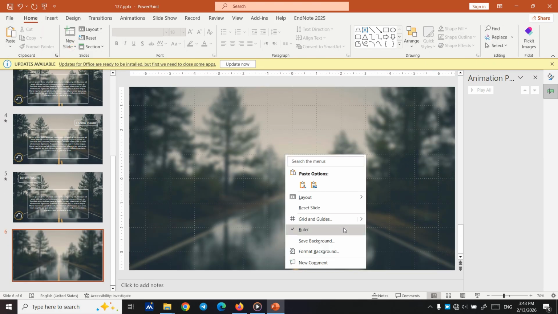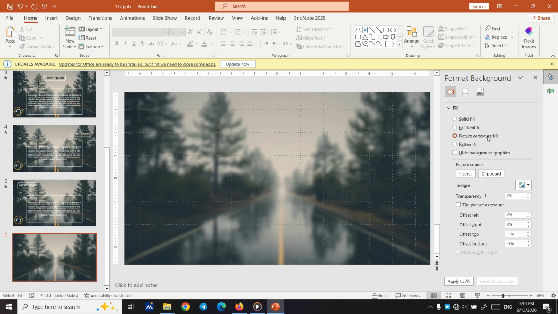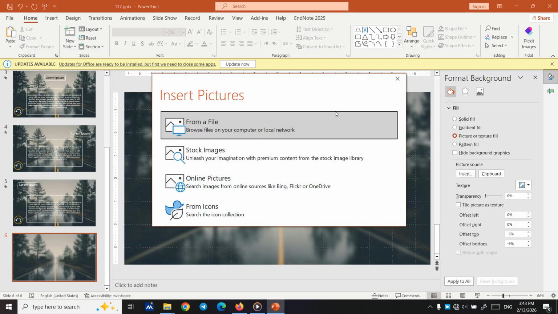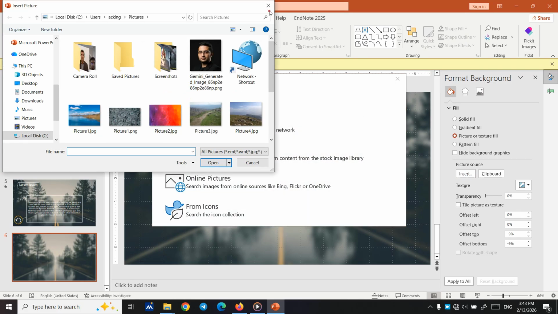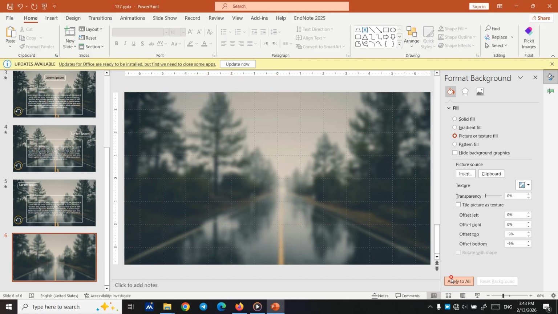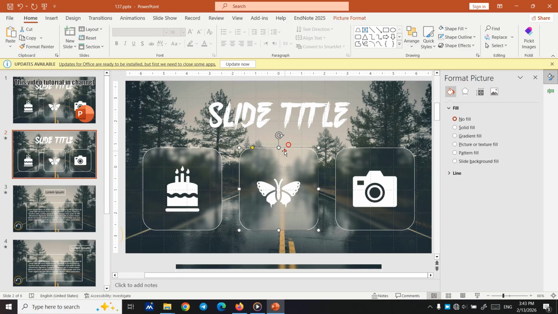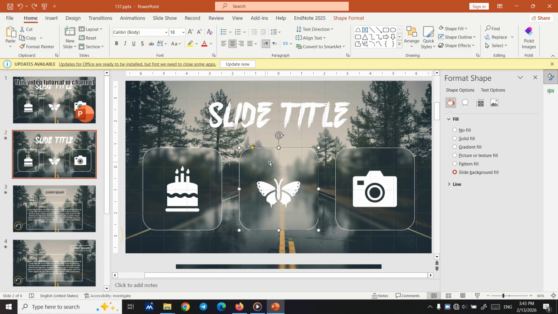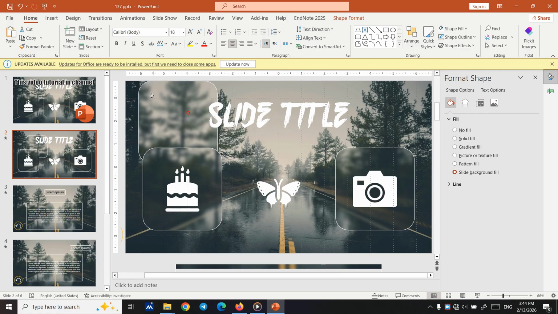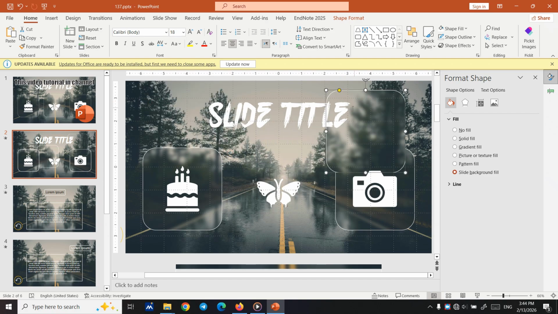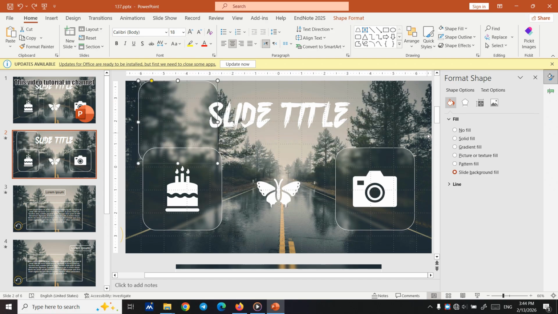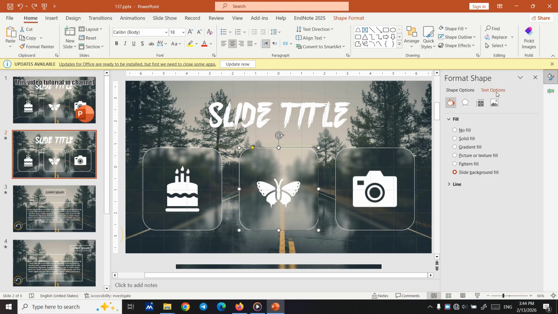We need to add a new slide. We format the background and insert a picture, and then apply the picture to all, and the background is cleared. So how do we create these things? You see, they are mirror-like shapes and they are changing. So how can we create them? That's a really nice thing.